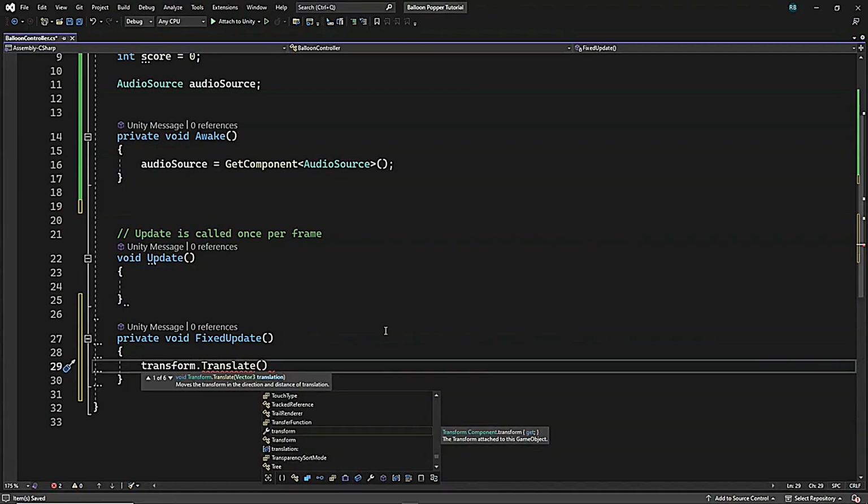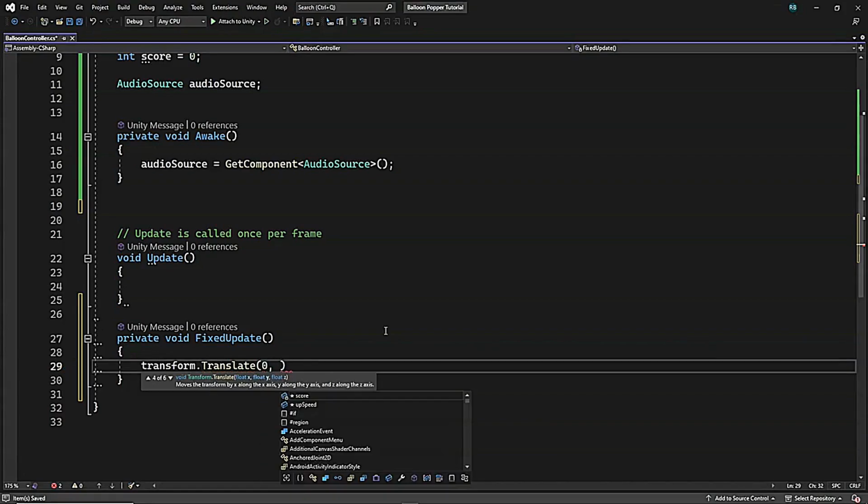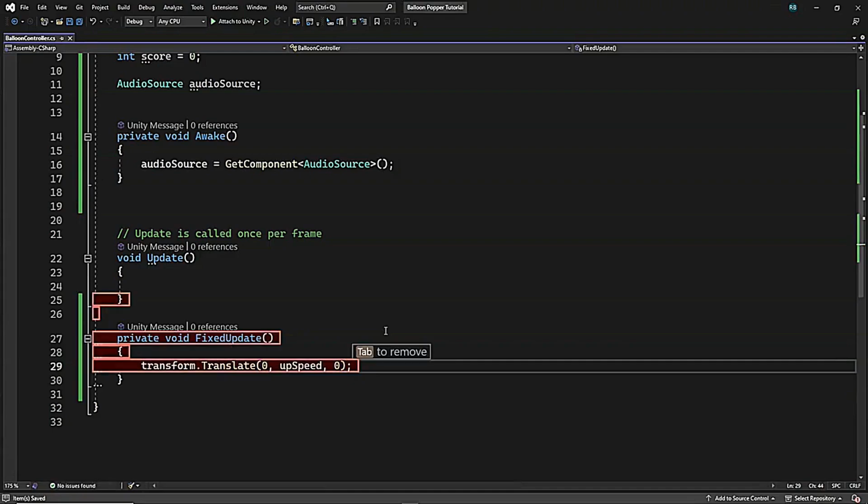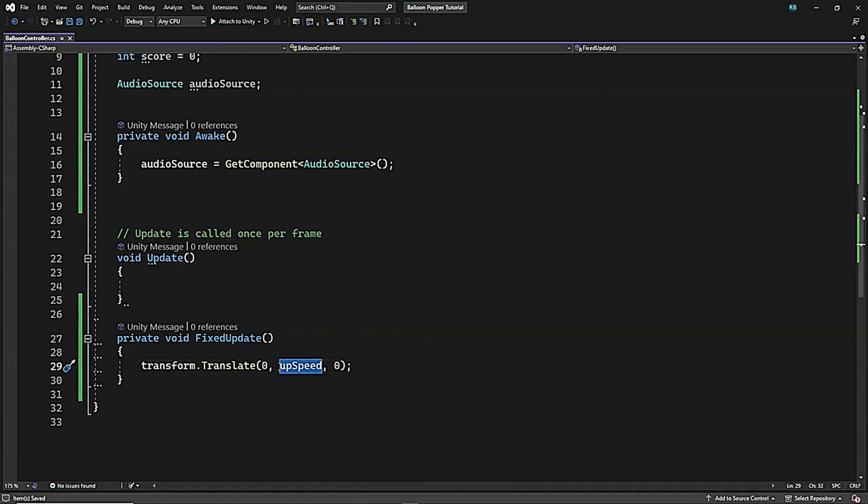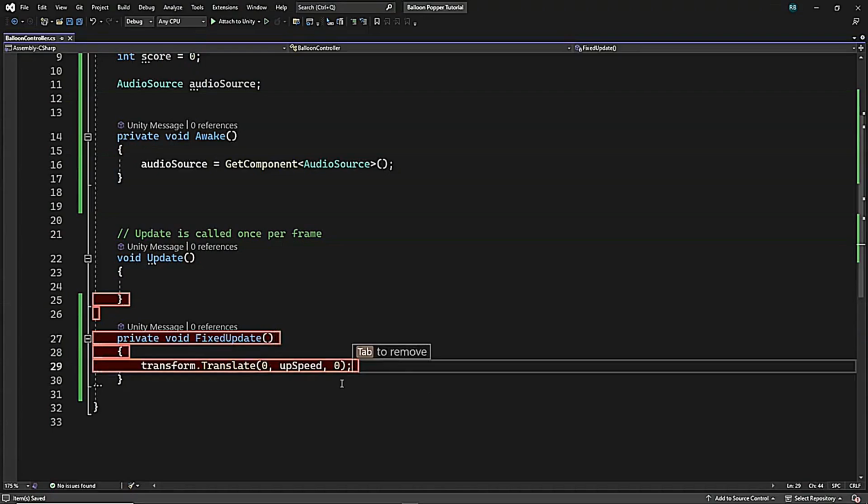Okay, and to make it go up, for the x, we need to make it 0 because we don't want it to move in the x direction. But for the y, we're going to make it move by the up speed value, and for the z we're going to put 0 as well. Okay, so just by using this transform.translate function, we're going to move our balloon upwards by this up speed value using this fixed update function. So automatically every frame the balloon will slowly go up.